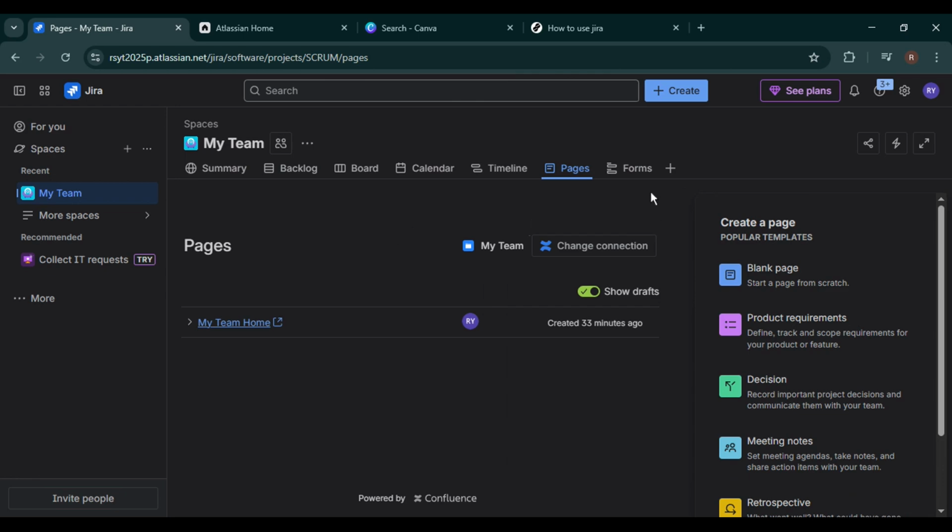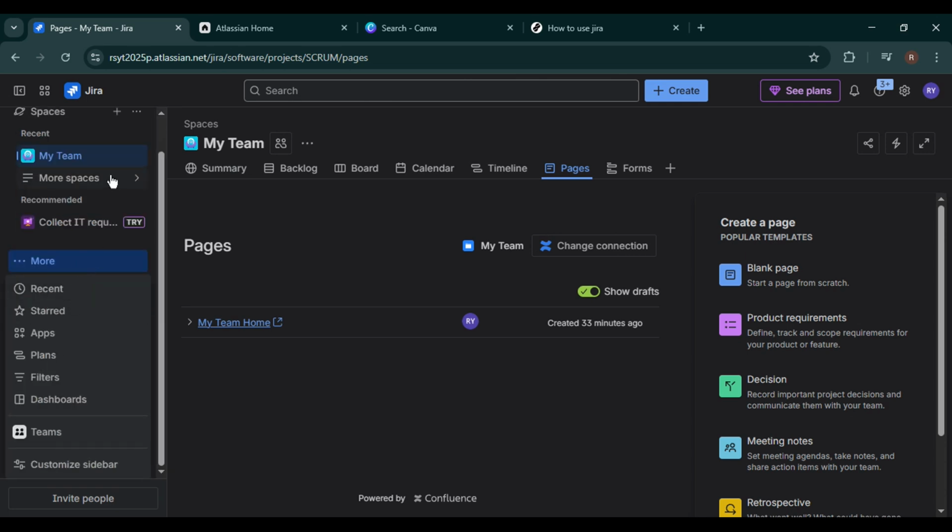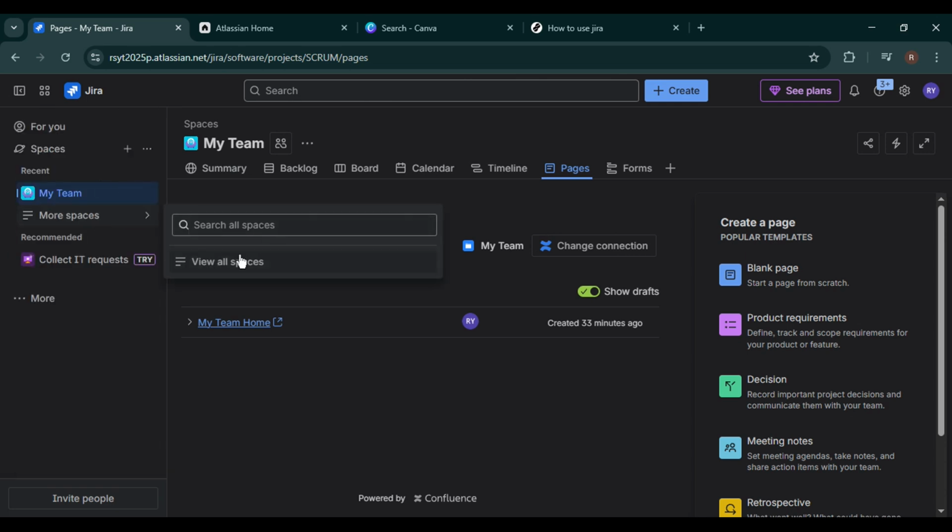Next, you'll notice the option for more spaces. This is where you can explore additional project views, settings, and tools, depending on how your Jira instance is configured. It's a good idea to click around here to understand what extra features are available to your team.